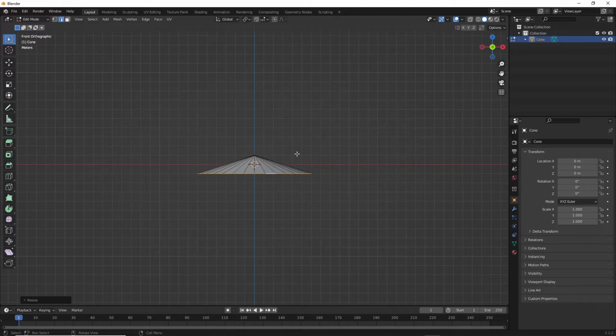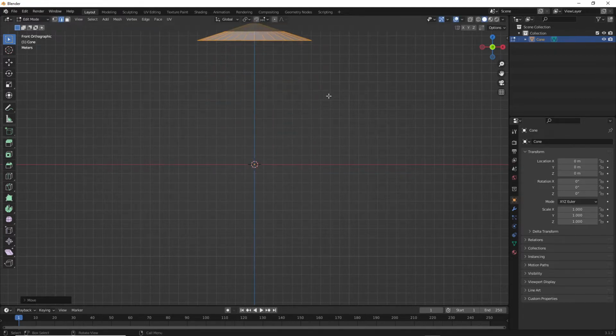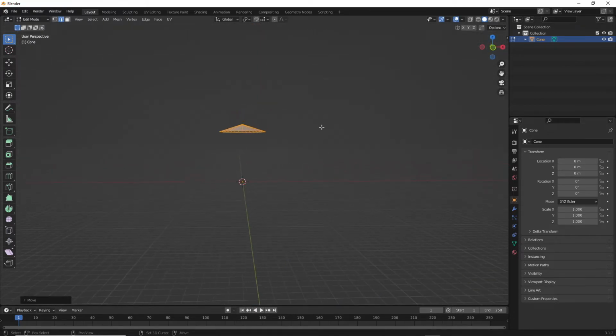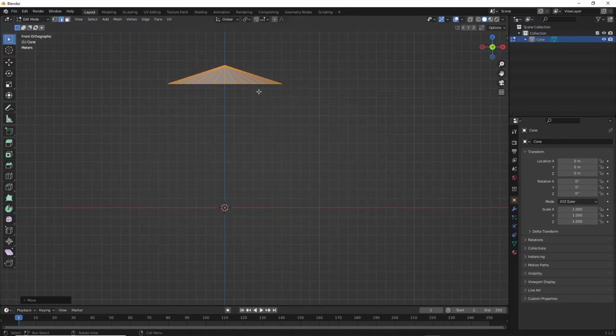I press 1 again for the front view. This time I select all. You can select it with the mouse or with A to select all. Then I press G for grab to move it a little bit up, and let's orient it a little bit. This one is the character height, and this is okay.